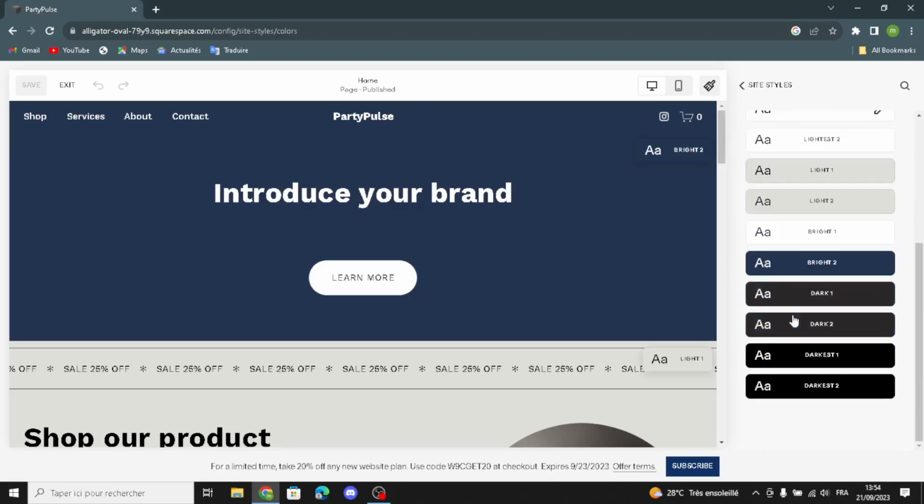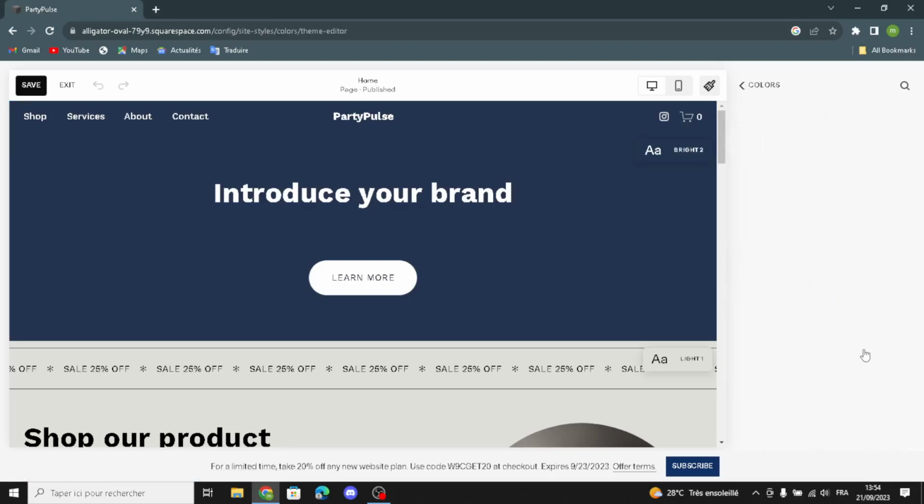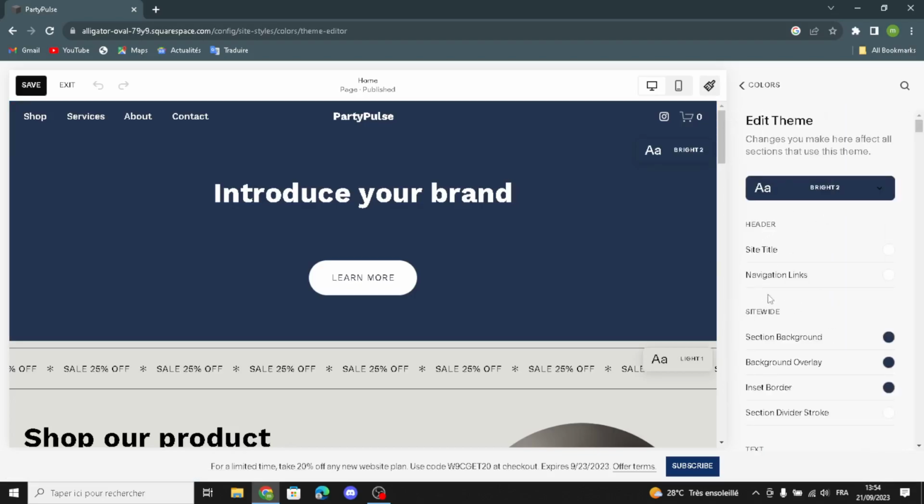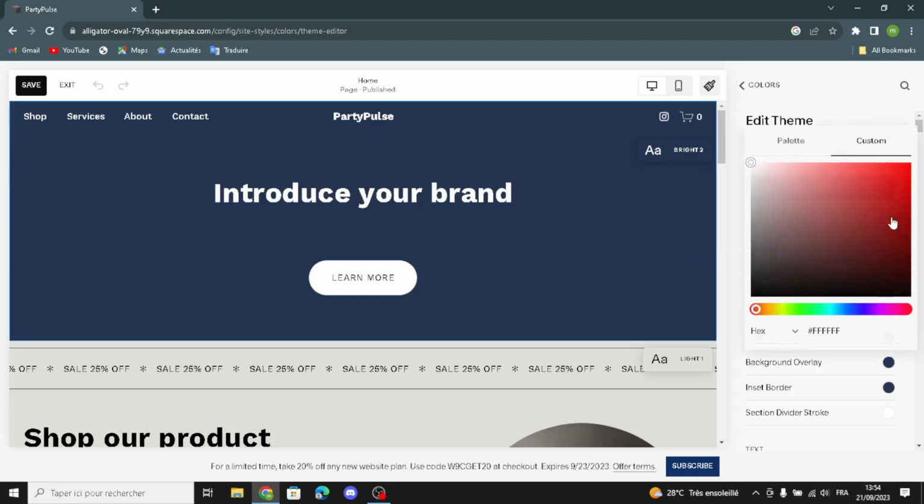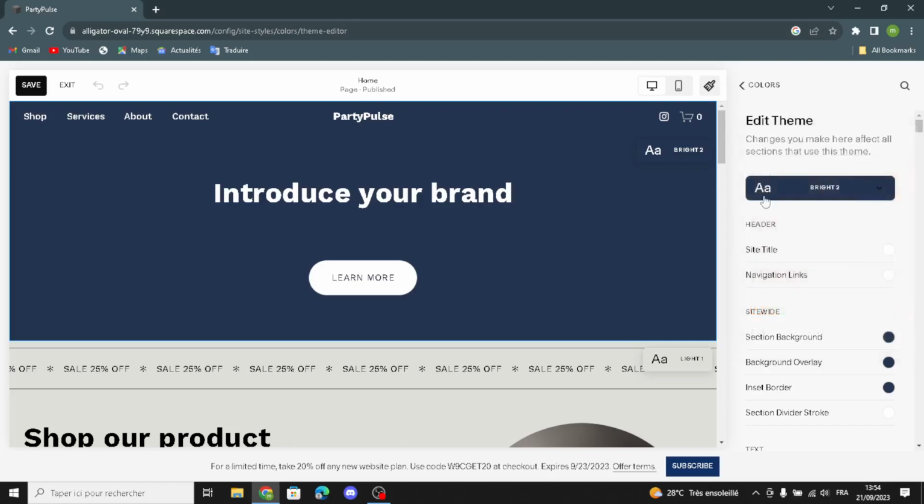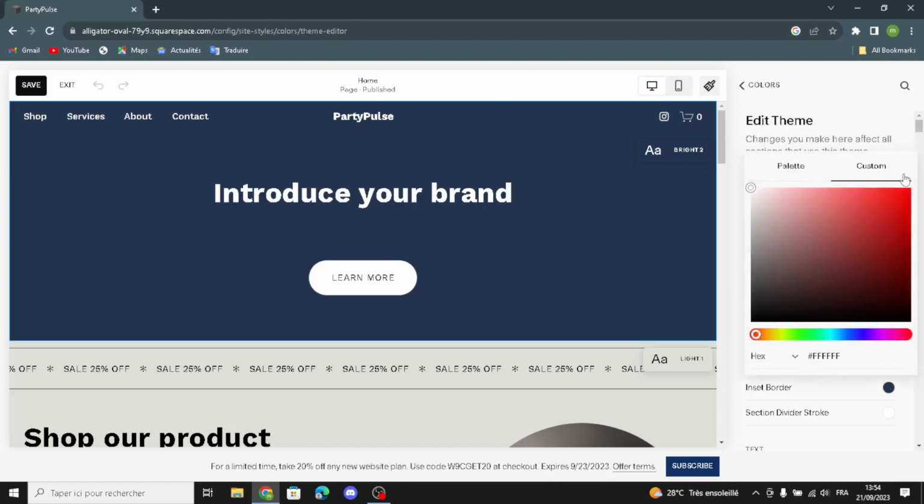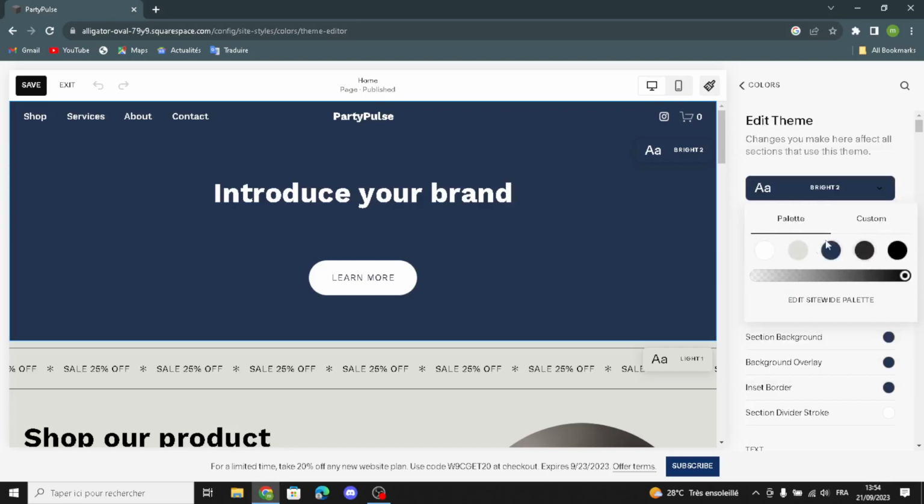So here you can customize your themes. I'm gonna go with this theme. So here you can edit the color theme of the header, the site title. Just click on it like this, and you can customize the color. Also the navigation links, just like this. You can customize the color, or if you wanna change from here the color.